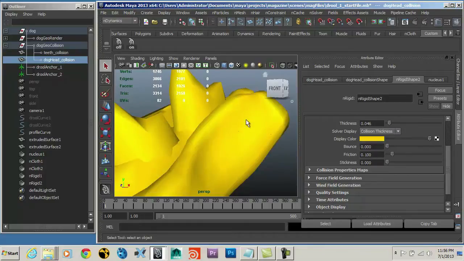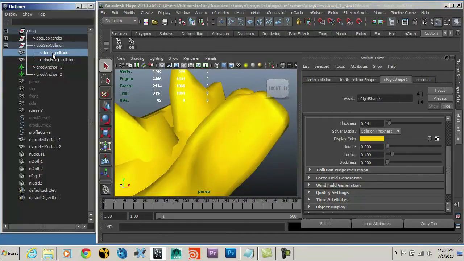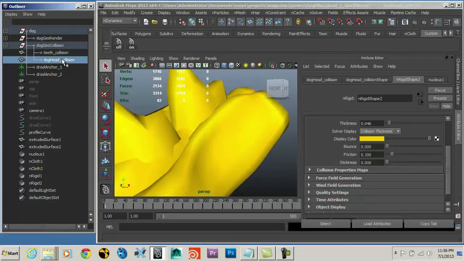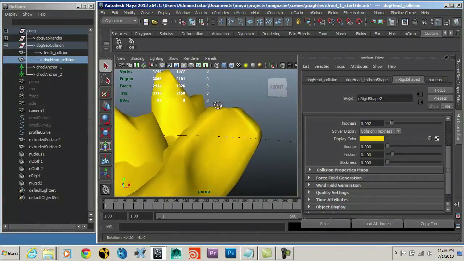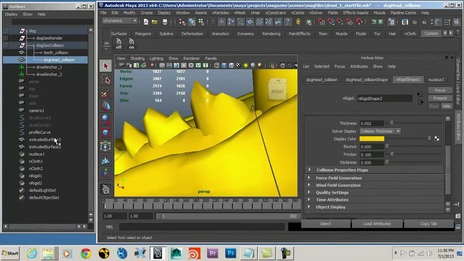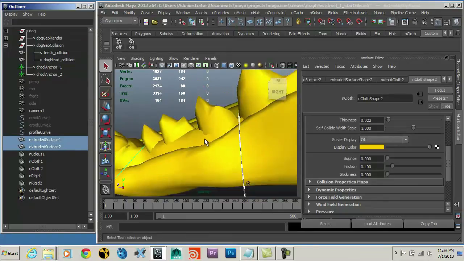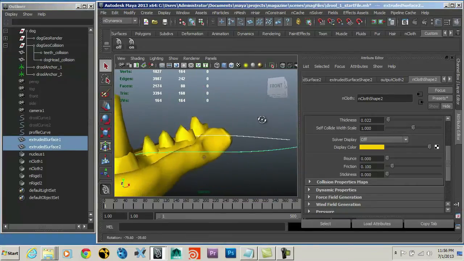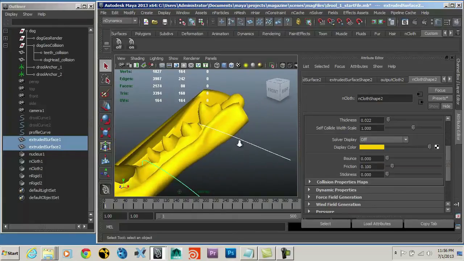Collision thickness. Alright, so let's do the teeth first. So for the teeth, I can see that the thickness is 0.041. I'm going to double that. The reason I'm doubling it is just because it's easy to remember. I'm going to do the same thing for this guy. So that will be 0.092. Alright, so I've just doubled the thickness of my collision objects. Alright, so what I'm going to do now is set the initial state for my cloth object.